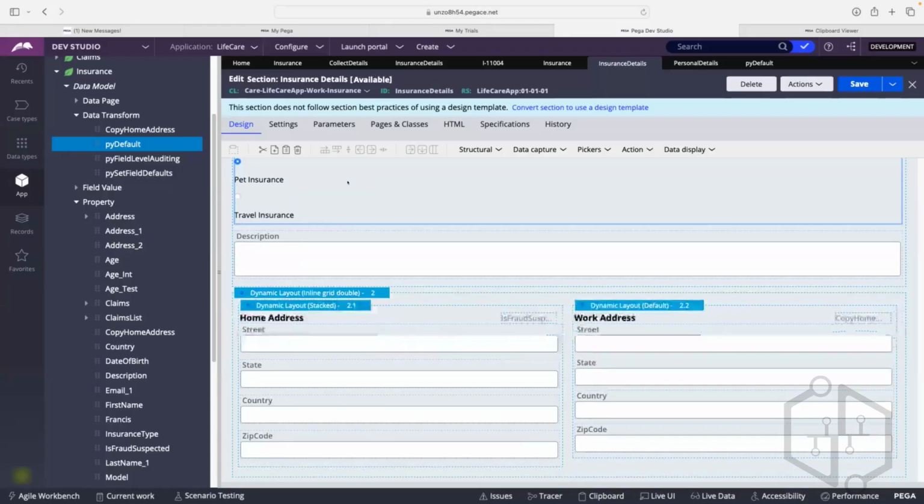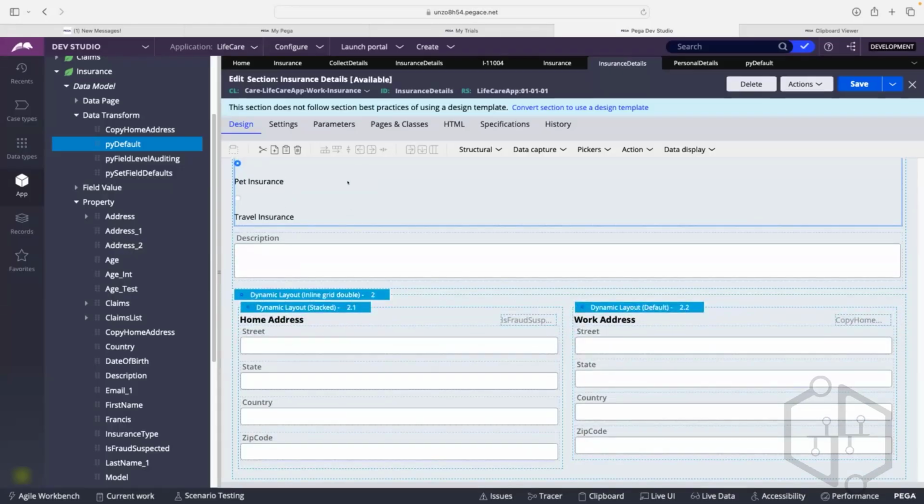Whatever data you see, it will come on the screen through some source. Either it would be a property, it could be a database, it could be an external table, it could be anything. It could even be an integration also.